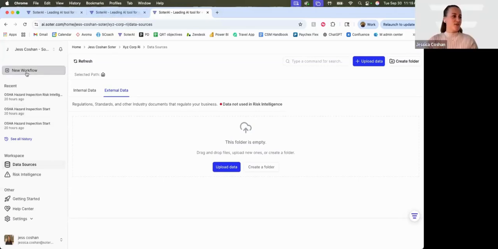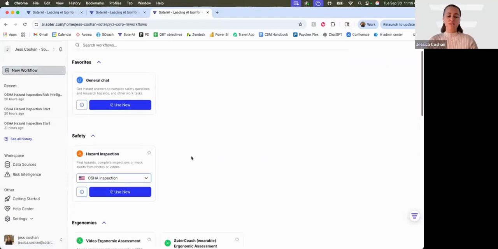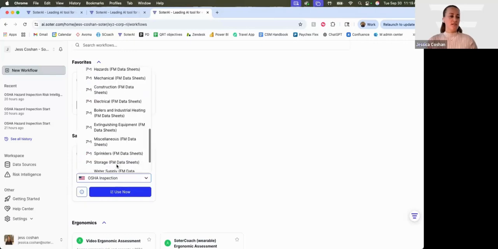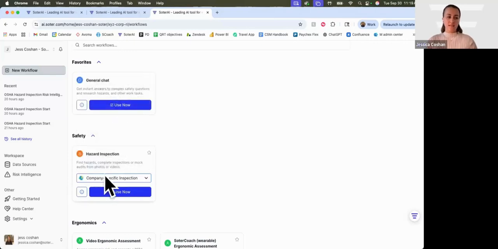Good question. So going back to the workflows page, if you wanted to do an internal audit based on your private knowledge, you could go into the section and click company specific inspection. That's only going to reference the data that you have uploaded to your data sources. So that is your external data where you have your external regulations, your standards that you've uploaded yourself. When you click use now, that report that you saw in my previous example will be specific to that standard that you've uploaded into the data sources.